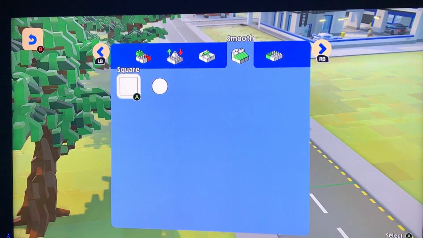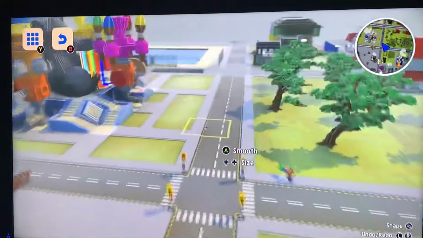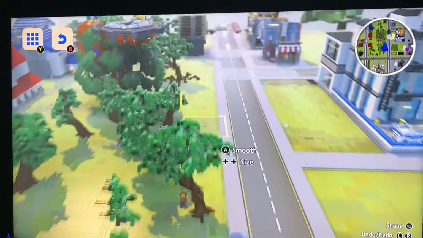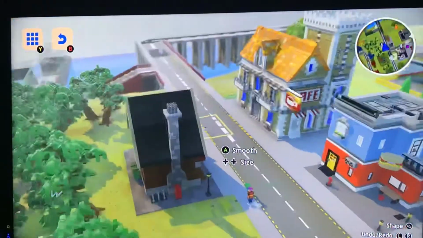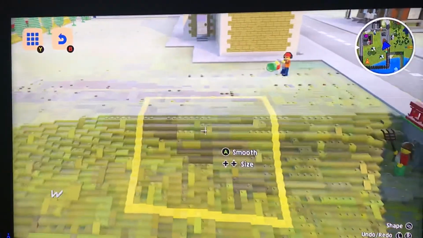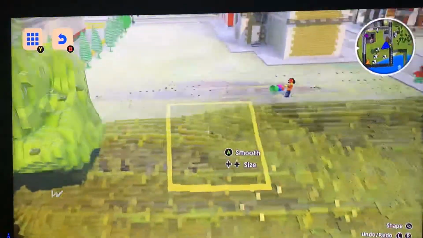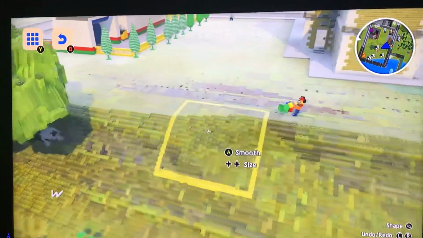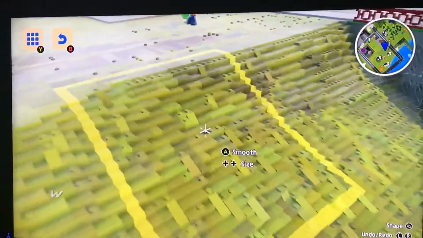Yeah, so that was flattened. Next we have is smooth. So what this means is, let's go towards the edge of something. That way I can show you the smooth tool. It's perfect for smoothing out terrains, like to get rid of sharp corners. And it smooths out the terrain.